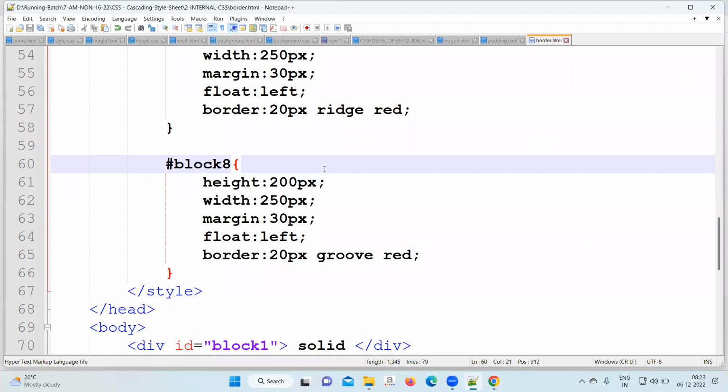Okay, so this is called border. Next, we need to see another property called width. How many way you can write the width. Then after that, we'll see how many way we can write the height.